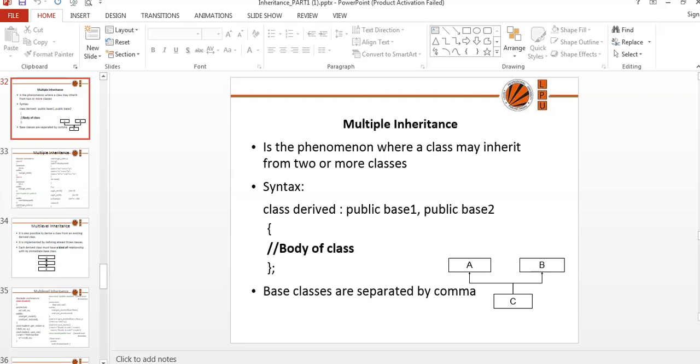Next, we are going to start with multiple inheritance. If you see this diagram, multiple inheritance is more than one base class and one derived class. In inheritance, we are always going to create a derived class object. Now here, you are going to fetch the data from more than one class. From A class, you are going to access, from B class, you are going to access.